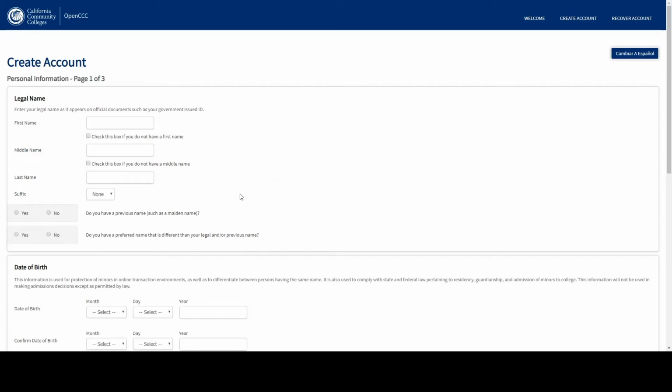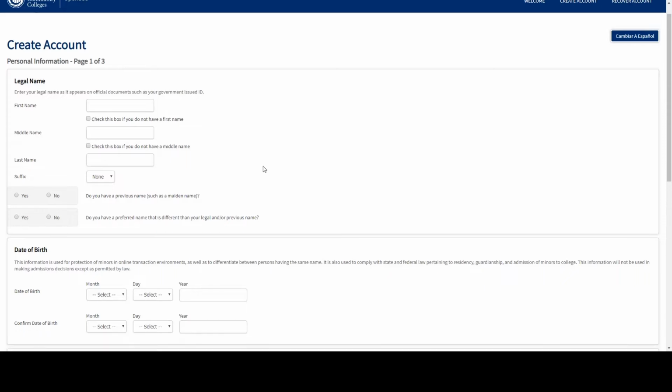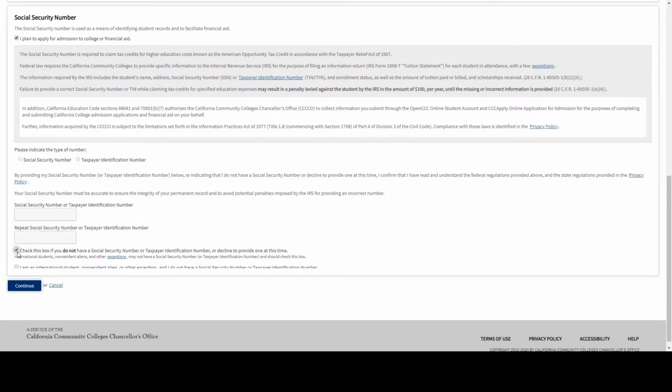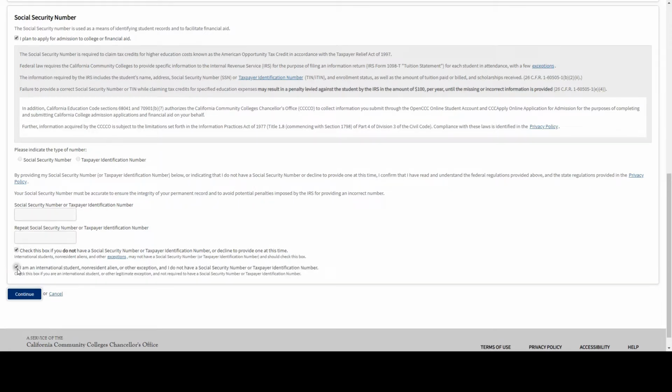The next step will be to complete each section of the application with complete accuracy. After inputting your name and date of birth, you will be asked to input your Social Security number. Undocumented students and Dreamers can complete this application without a Social Security number or taxpayer identification number by selecting both boxes at the bottom of the screen. Students that do not have their Social Security number right now, but want to create an account and enter their SSN later, will select the first box only. Click Continue once you are done with this page.